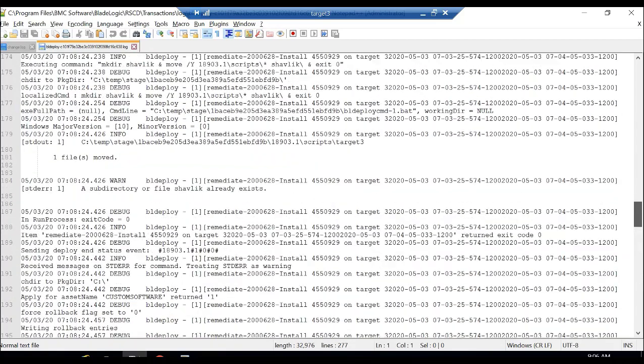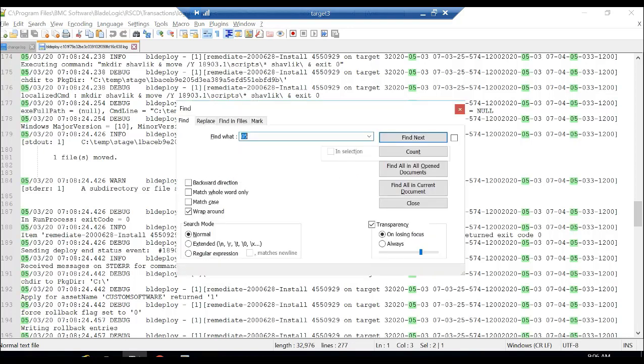Now we'll have to identify what the error is here. This BL deploy job was trying to install a patch on the server, and the patch deployment failed. Now we'll have to see why that installation failed. What I usually do in such scenarios is I check for this string, return code token.